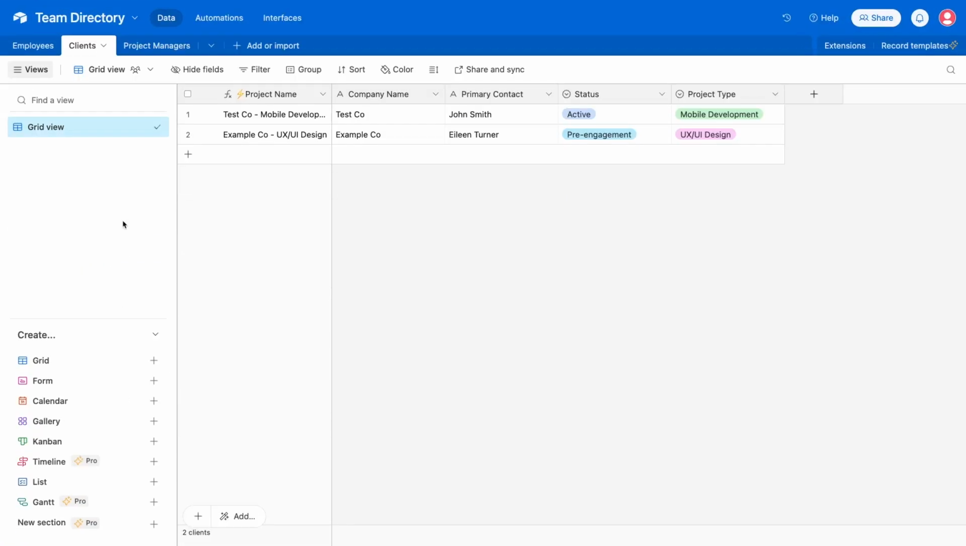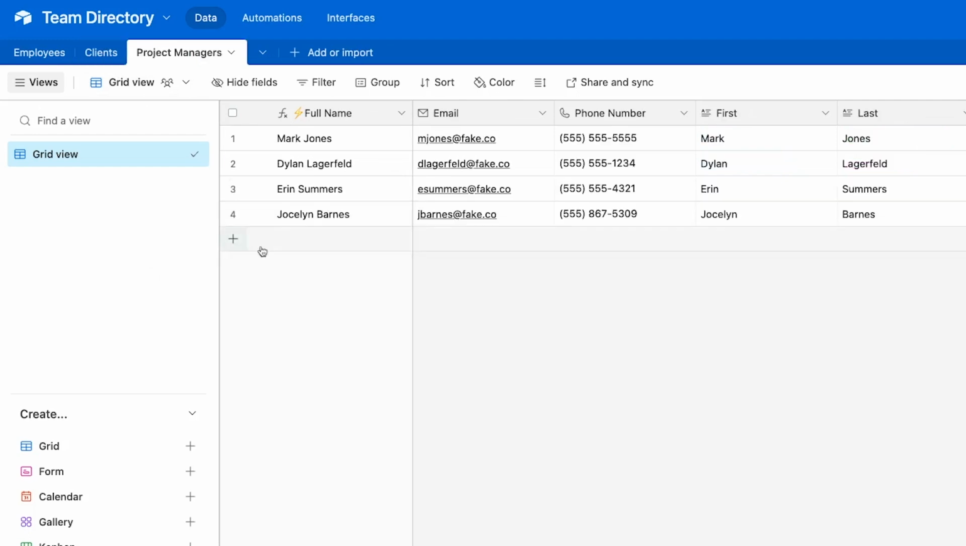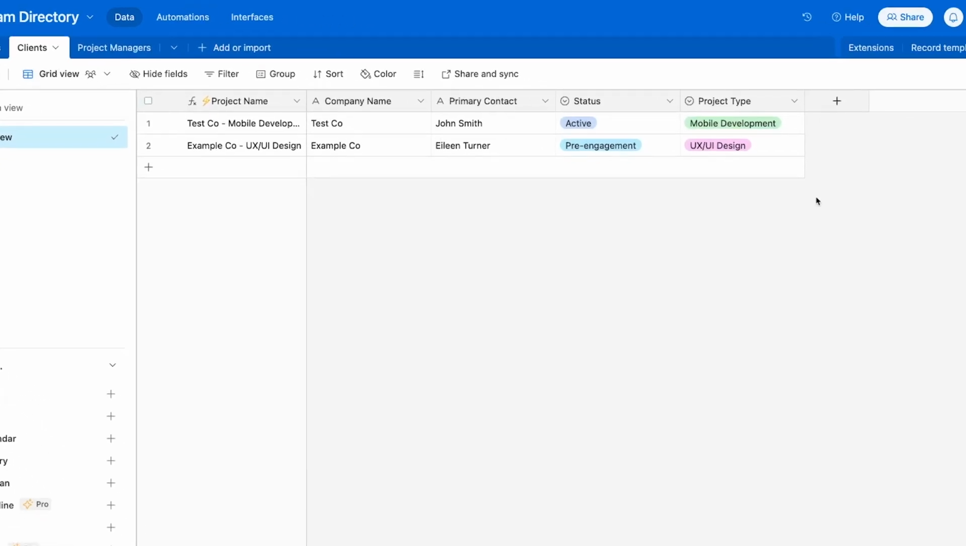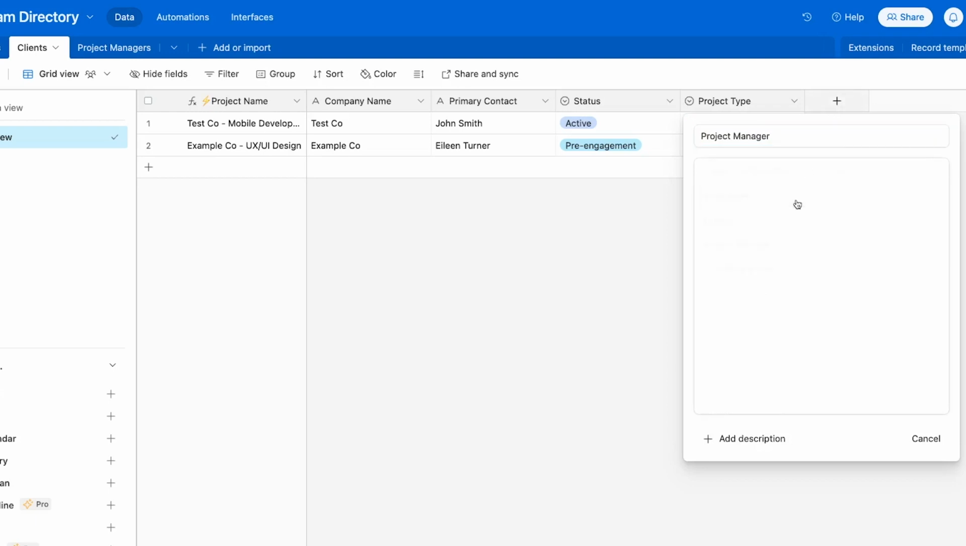Let's say you have two tables in your Airtable base, clients and project managers. You want to be able to associate each client with the project manager who's assigned to them. Here's how you can use linked records to accomplish this. In the clients table, add a new field called project manager. Set the field type to link to another record. Select the Project Managers table.